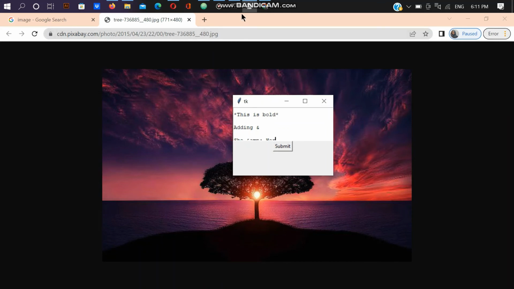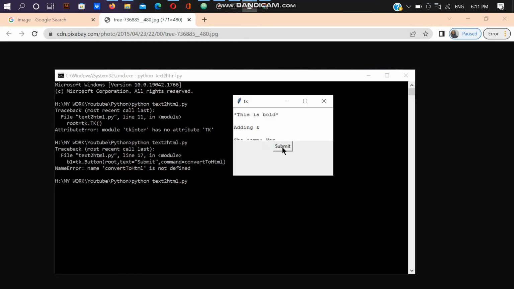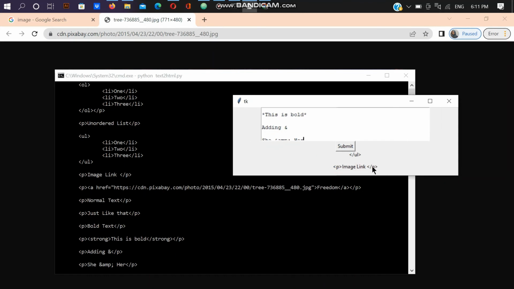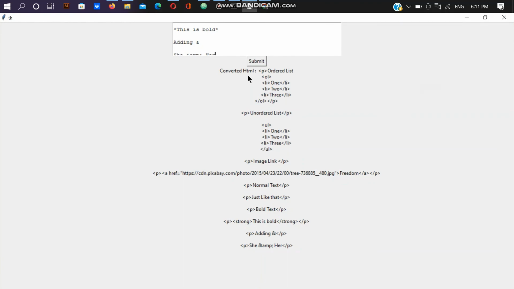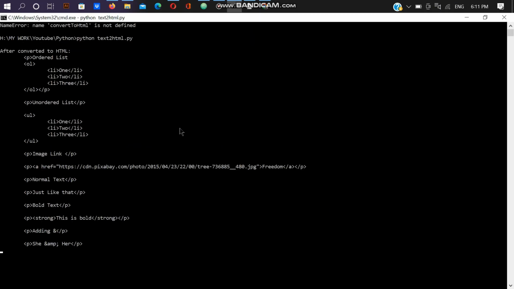So this is like my console. I haven't put submit yet. So I'm going to click submit, and in this application you can see some text generated, converted to HTML. You can copy the text from here, or in my console you can see some text also generated here. This is the syntax of HTML.